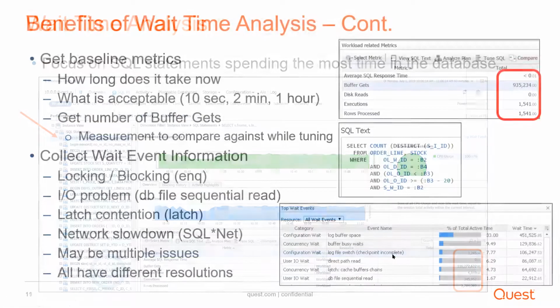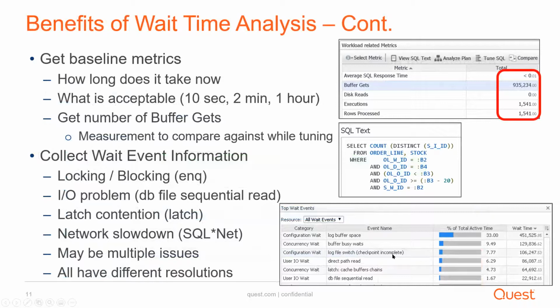As I tune, I like to get my baseline metrics because I like to know how long it's taking now. Then I always like to figure out what is acceptable. If it's taking 2 minutes and I want it sub-second, I might be able to do that. But if it's running 8 hours and I want it sub-second, then I might have to set expectations and tell them it might be a redesign, not such a tuning effort.